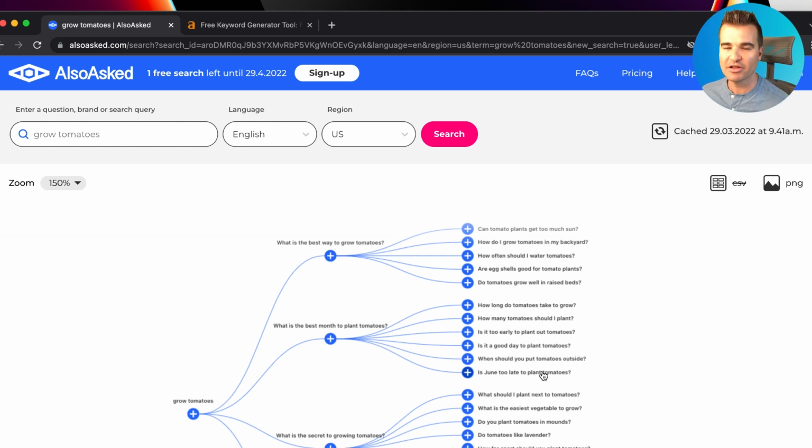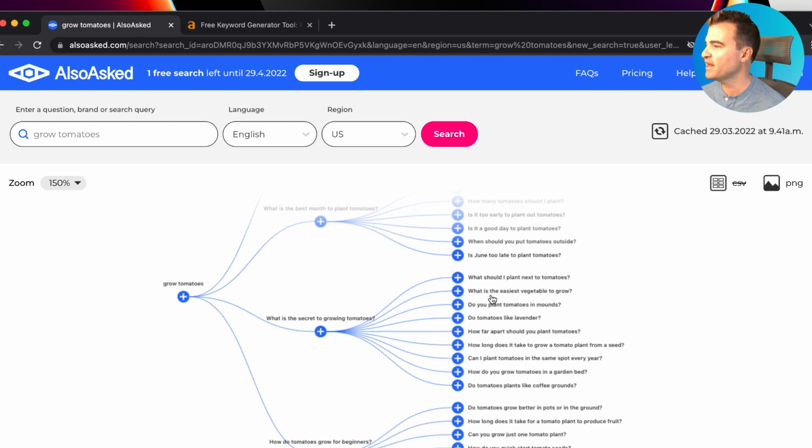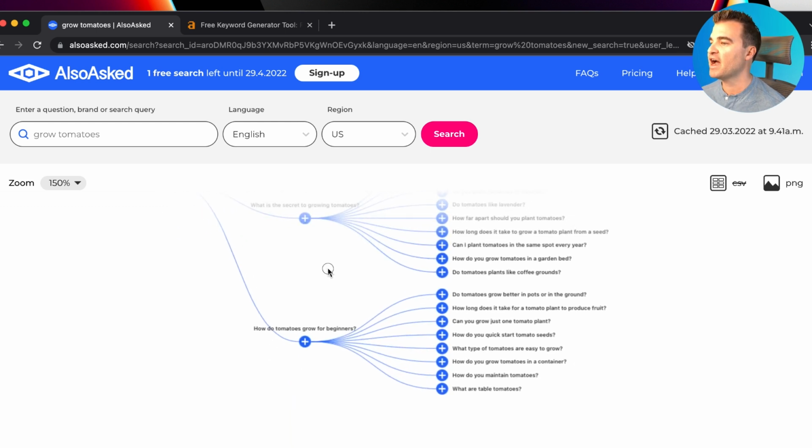So again, the calendar, time of year, definitely worthy of multiple blog posts potentially. And then as we go down, what is the secret to growing tomatoes? What's the easiest vegetable to grow? Do you plant tomatoes in mounds, right? So I love how we're getting all of these questions straight from Google, all in this one screenshot from alsoasked.com. How to grow tomatoes for beginners? Do tomatoes grow better in pots or in the ground, right? These are all actual questions that people are typing into Google.